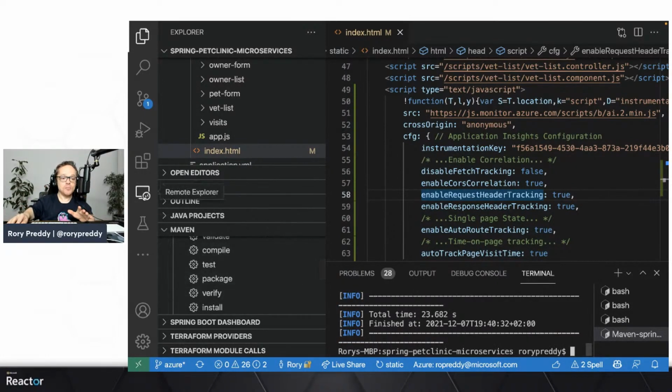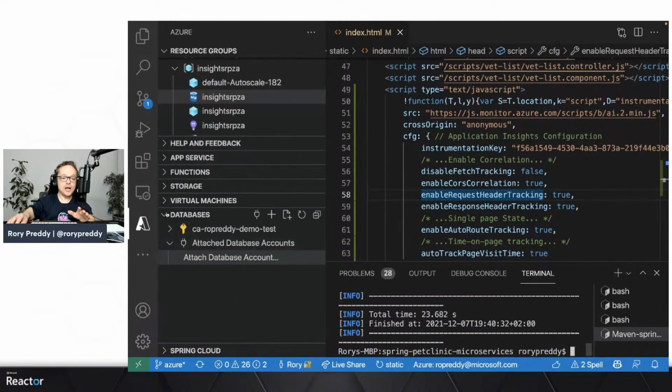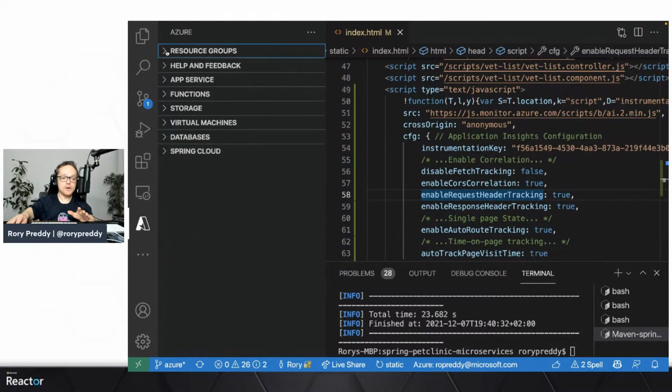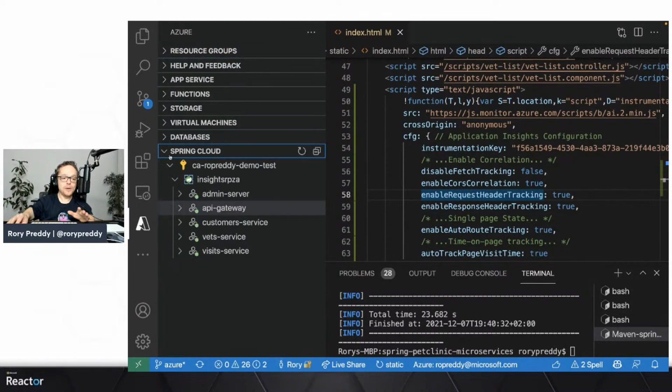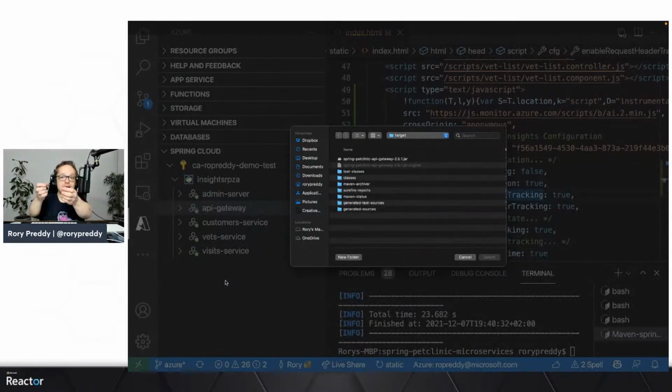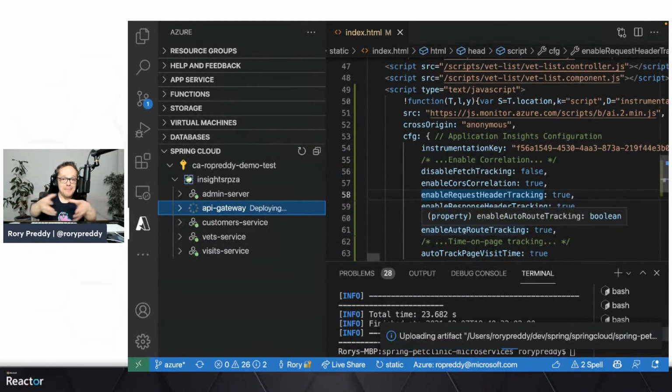Now I can go into my Azure Spring Cloud window here. You can see I've got my API gateway, and I can right click on the API gateway and then go deploy. It's going to ask me what jar file I want to use. When I made that jar file, I zipped up all of the CSS and all of that HTML into it. I can just go select. Now I'm hacking each of the individual apps to get it to work.